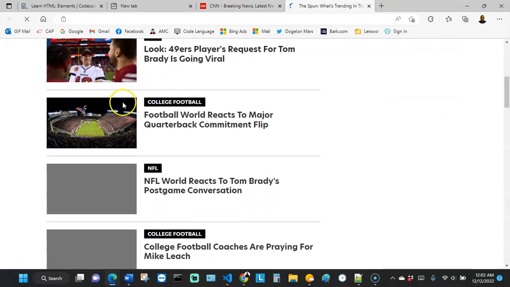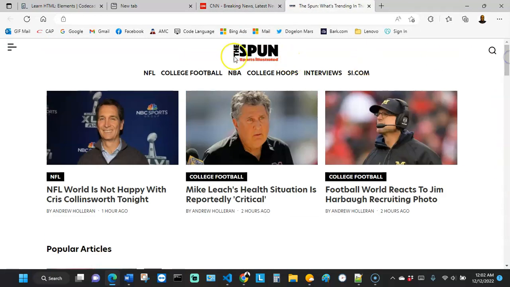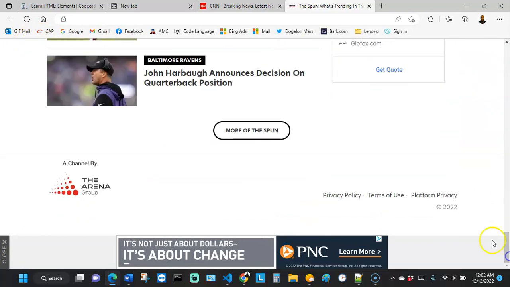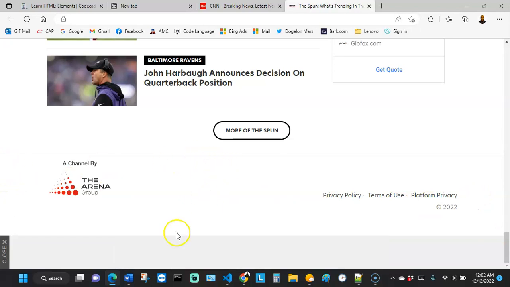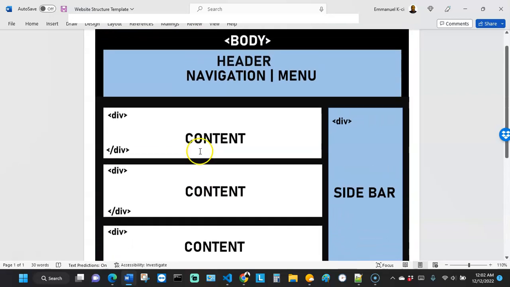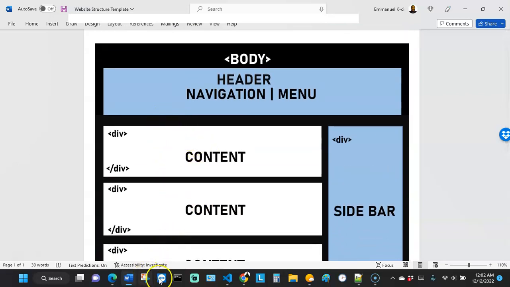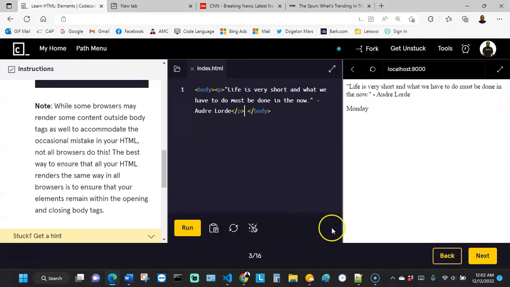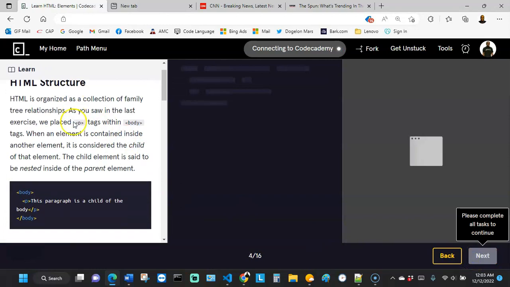If you look at another website like this one over here, the body starts there. This is the header, but the header is within the body. So the body will start from up here and stretch all the way down, which will include the footer. So that's just how a typical website structure will look. Okay, so let's proceed to the next part here.